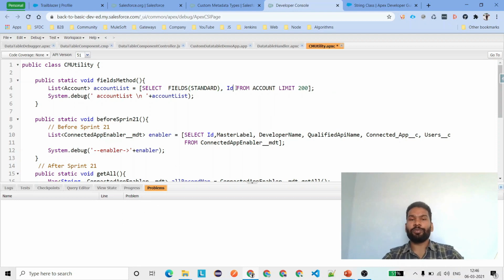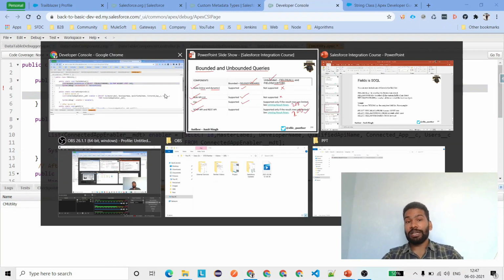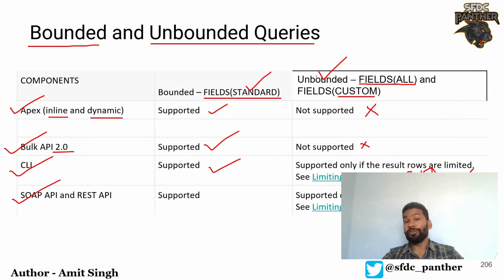Now let's see if I try to put ID over here, because ID is a part of standard as well. You'll get a duplicate field selected error, which is ID. So that's how your bounded and unbounded queries work. You need to be very careful while you are using these queries over your Apex classes, Bulk APIs, CLI, and SOAP API. You can see here for SOAP API and CLI, it says they're supported only if the result rows are limited. That means you are trying to make the queries again. That is a part of SOQL query as well.